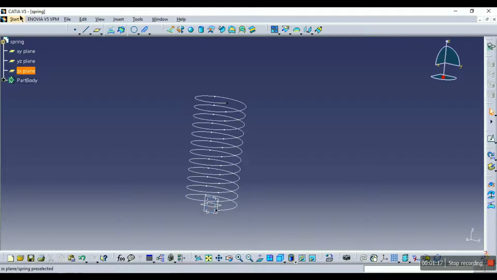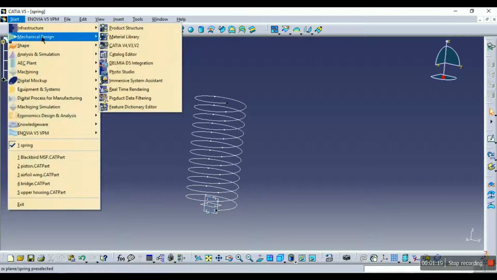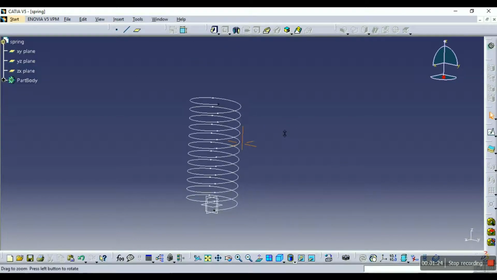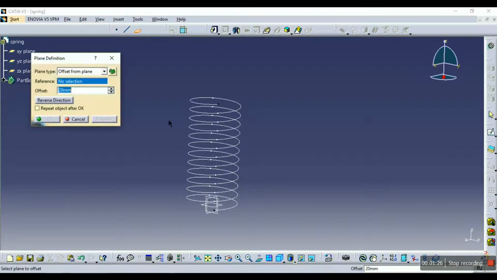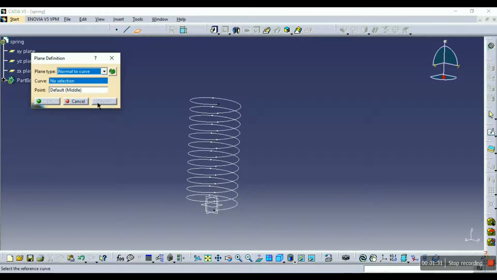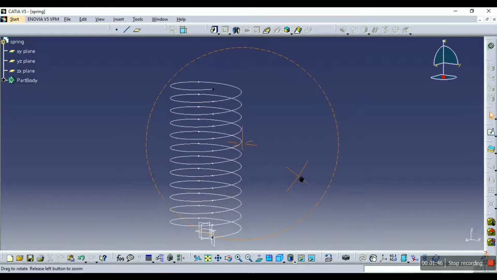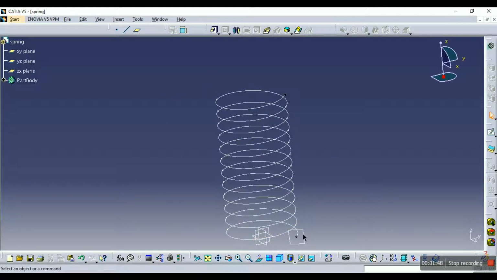So now go back again to start, mechanical design and part design. Let's create a plane now. Select the plane type as normal to curve. Select the curve as this helix, and we have to choose the point. So you can select either of the both points, either the top one or the bottom one. I'm gonna go with the bottom one and click OK. So we have created a plane which is normal to the helix.